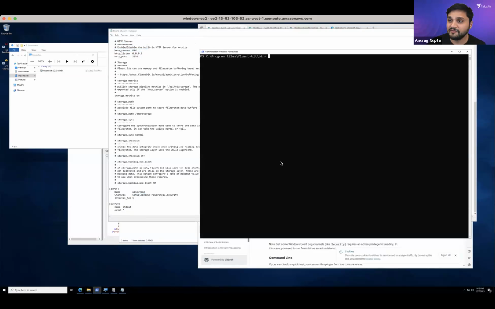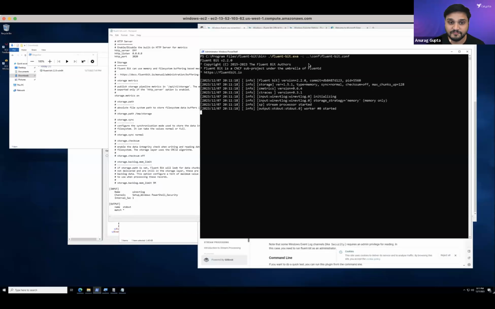Now, when I run my Fluent Bit, instead of running it with the exact input and output that I want it to run, we are going to run it with the -c command, which says, hey, please use the configuration file I'm about to use, conf/fluent-bit.conf.